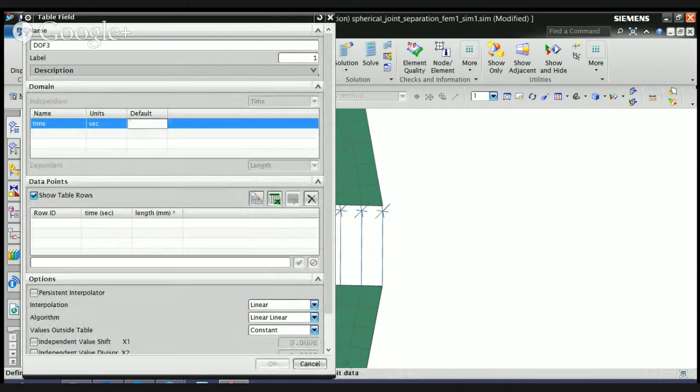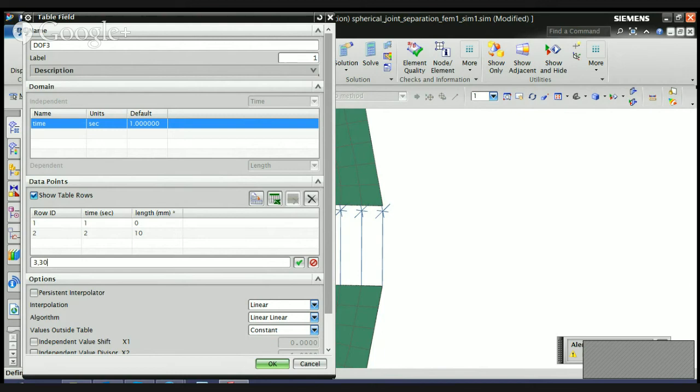In the interpolation, I'm defining the time. Row 1, comma 0, comma 0, and row 2, comma 10th second, comma 0 displacement, and row 3, comma 13th second, displacement is minus 5 mm.